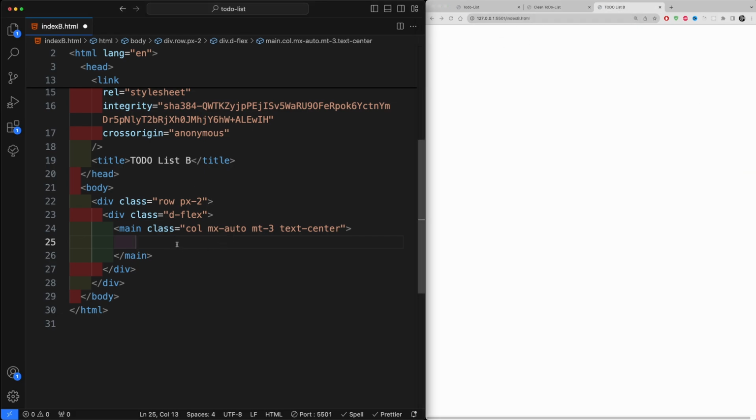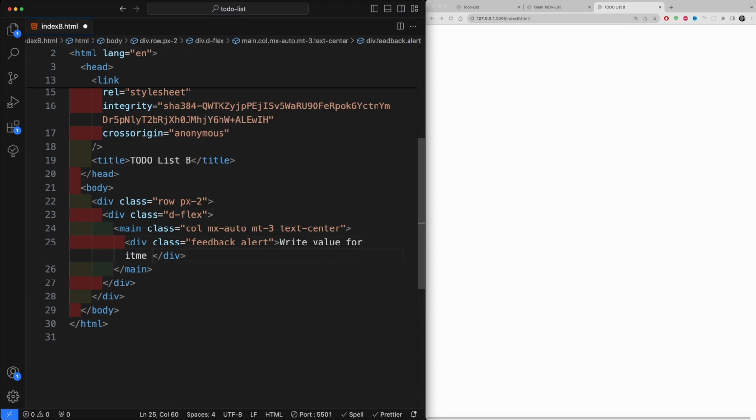So we're going to name this a feedback. And this class is important because we're grabbing onto this in JavaScript. And then dot and alert. Okay, let's hit save. And then right within here, write value for item name.